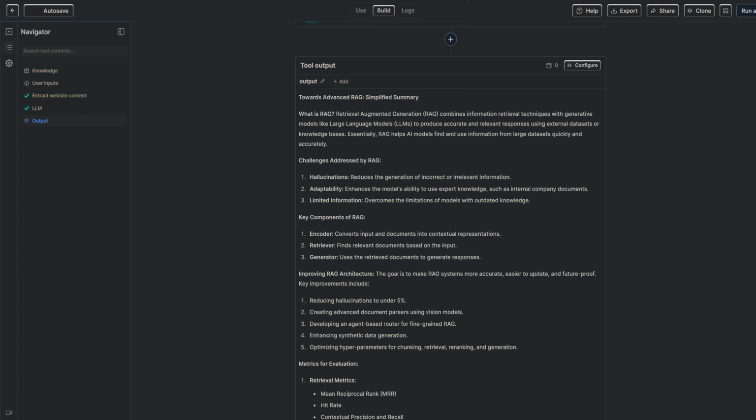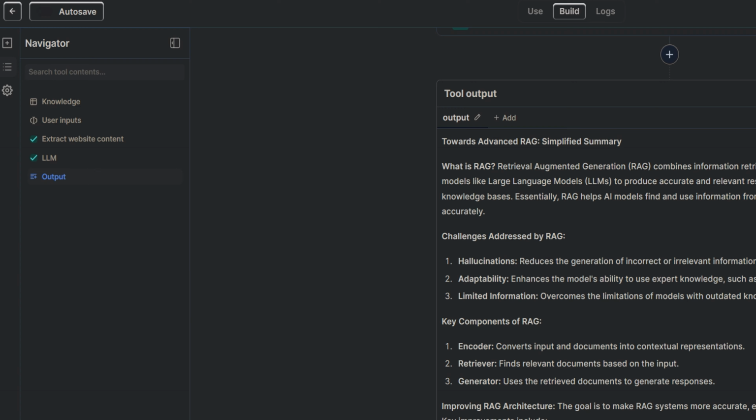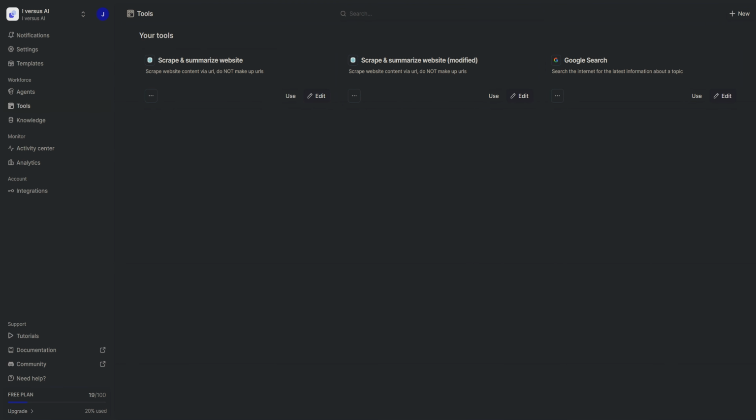Now let's save it, hitting the save button or Control plus S, and then go back, hitting this arrow key in the top left-hand corner. You'll see I have 3 different tools here. The Google Search tool, which we've already learned about, the new Scrape and Summarize website tool we're adding, and the Modified tool, which I will talk to you about later. Now let's get this new tool into our GPT.